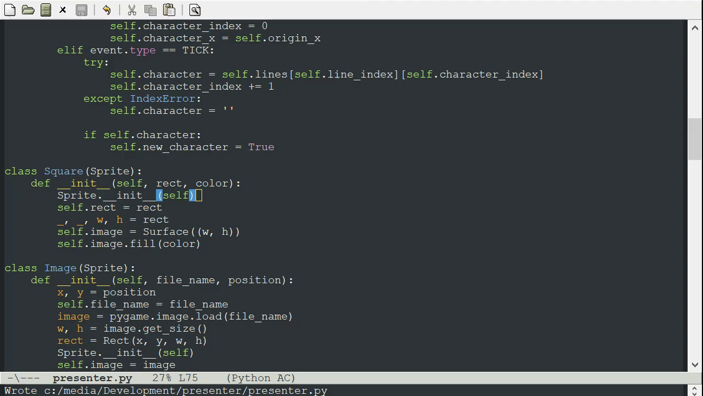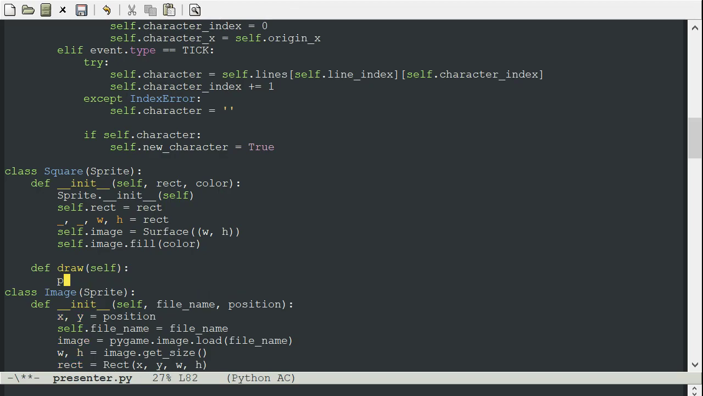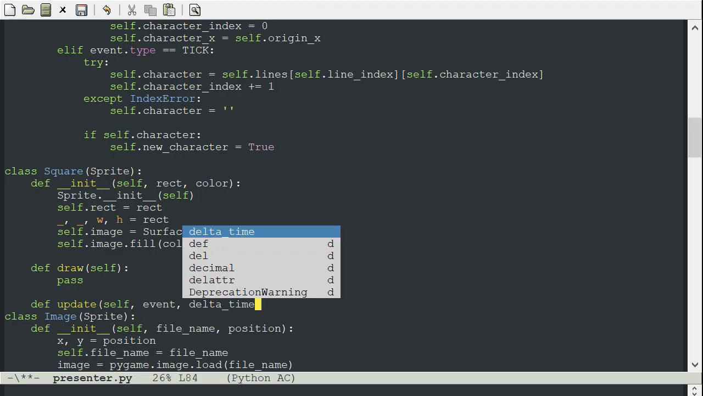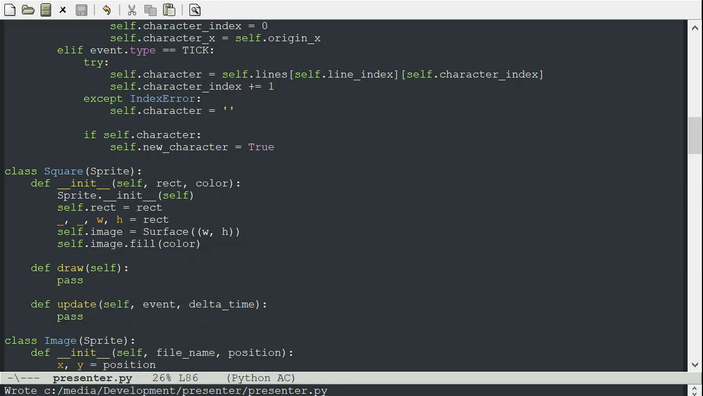Okay, it's saying I have to give it draw. Okay, fine. Def draw self, and then pass. Def update self, event, delta time, pass. Okay, that should give it the stubs.